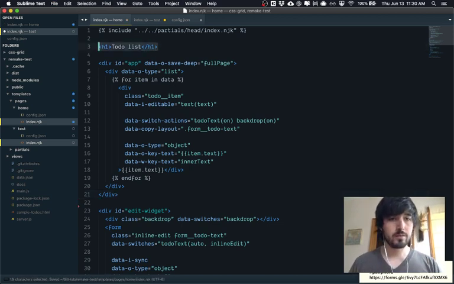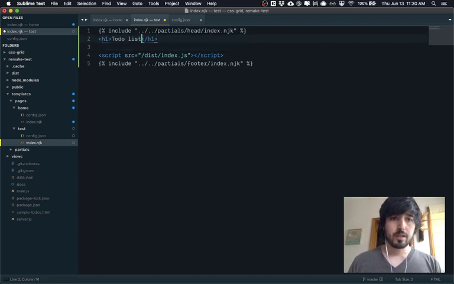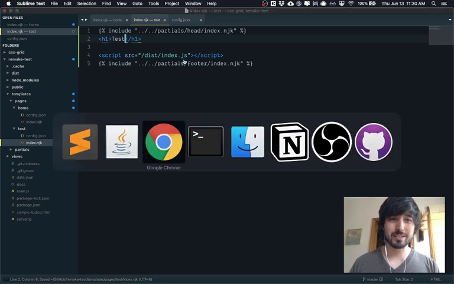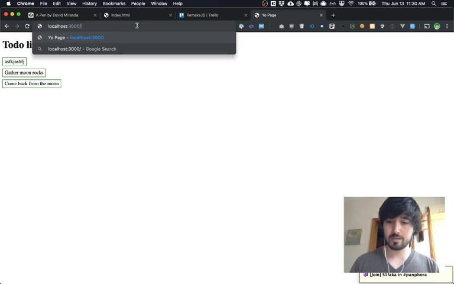Okay, so we'll have a title for this page, and we'll just make a test for now. Let's just see if we can actually get this rendering, right? Okay, so we're going to do /test.